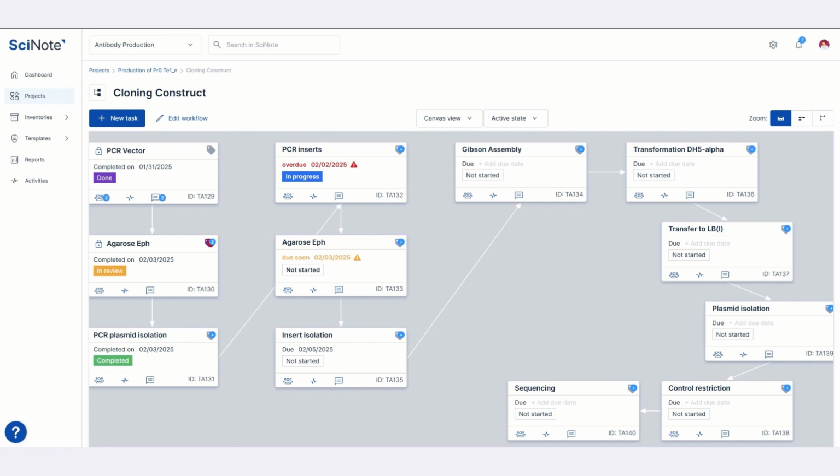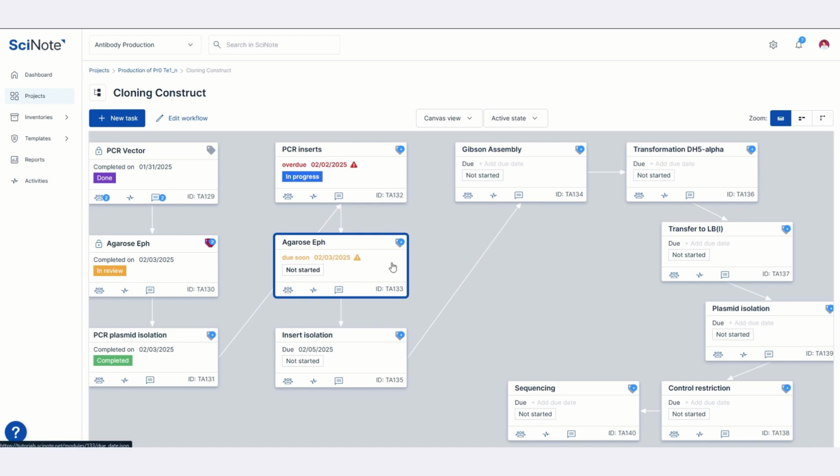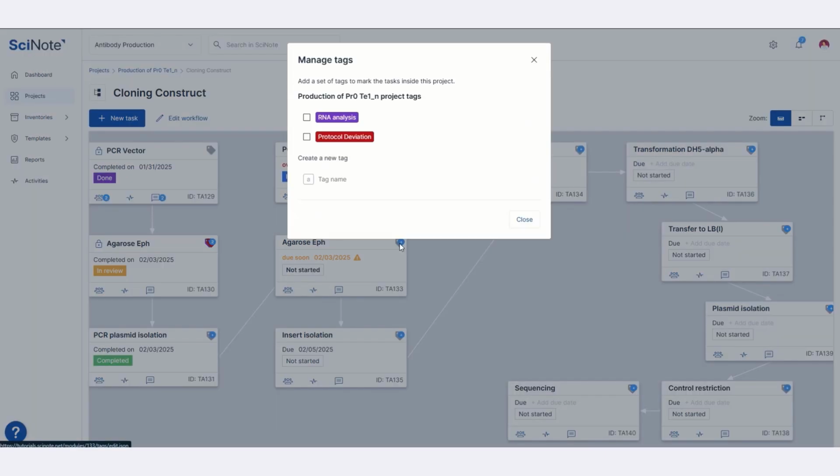You can also color code and categorize your task by using tags. Please keep in mind that tags are project specific. To add a tag, click here. Create a new tag by typing a keyword. Choose a color you want to associate it with, and when you're happy with the tag, click the check mark.